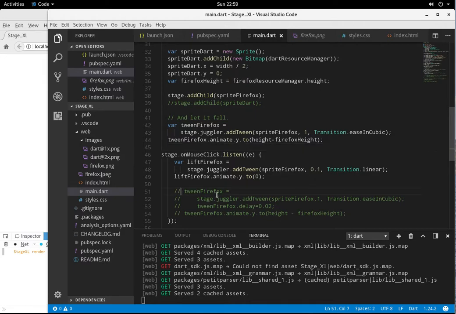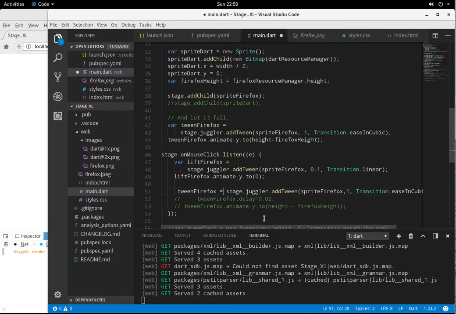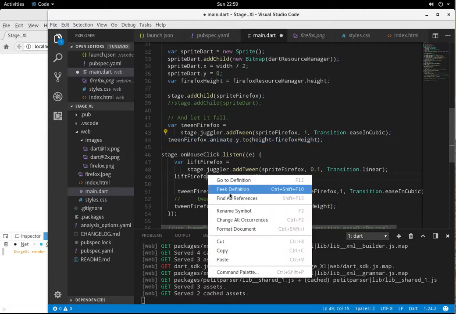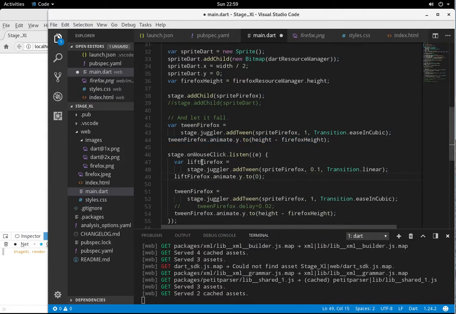So what I'm going to say is tween Firefox. There's already a tween Firefox, so I'm going to reestablish it as being part of a new stage. It's going to ease in cubic. It's the same thing right here, right? So it's going to be the same thing, and I'm going to say animate to height minus Firefox. So the same thing exactly right here. So when I click on it, it'll go up and then it'll fall right back down just like it did right back here.